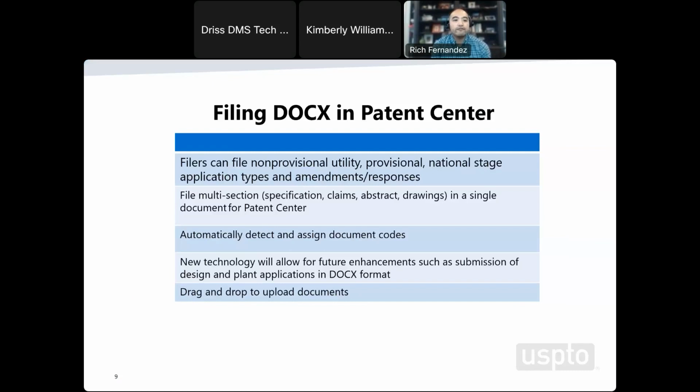As I mentioned earlier, you can file a multi-section document. A multi-section document is a single file that includes your specification, claims, abstract, as well as drawings. Based on your valid section headers, such as claims in one line by itself or abstract, a line by itself, as well as the various subsections of the specification, such as background, invention, detailed description of drawings, and so on, the system will automatically assign the document codes.